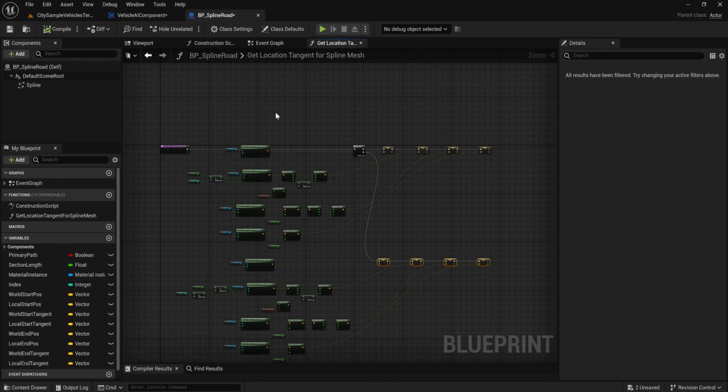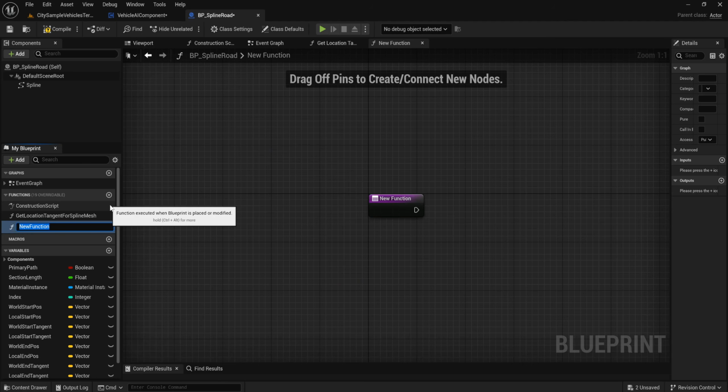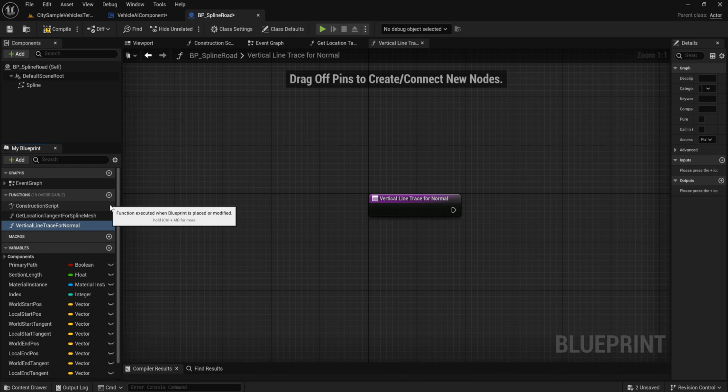We compile. Next we add a new function. This function name is vertical line trace for normal. We want to get the normal that hit the landscape.